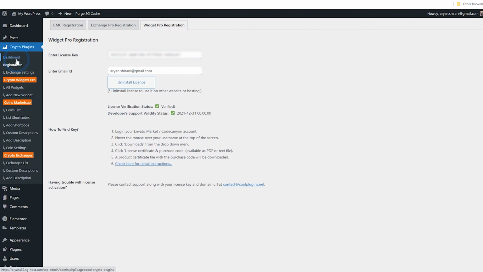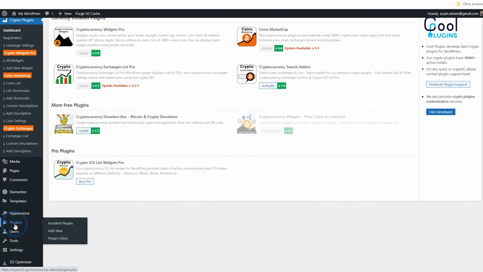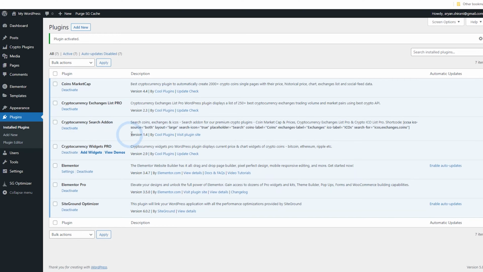So let's go on our dashboard. And now we can see that there are no error messages asking us to activate the plugins. So I usually go to my plugins page then, to check if there is any update. So there is no update. We have the cryptocurrency search add-on that we added. I didn't activate it, so make sure this is activated too. And yeah, once you have all those plugins in place, we can start and build our website, right?